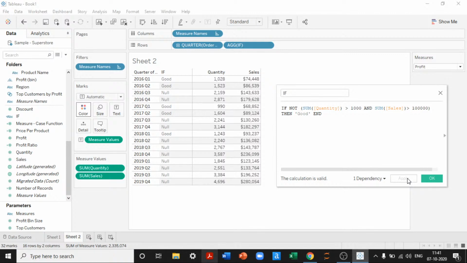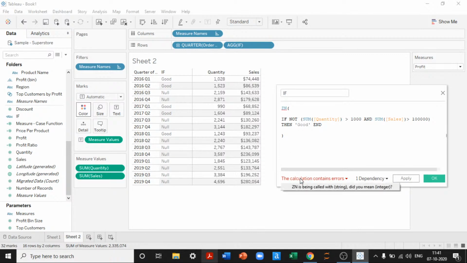What if I wanted to replace all the nulls that I have in the data set with zeros, what can I actually do? In that case, we can simply use a ZN function. A ZN function simply replaces all the nulls with zero. You have to just supply ZN with the expression. It says it's being called with string, it has to be called with integer.